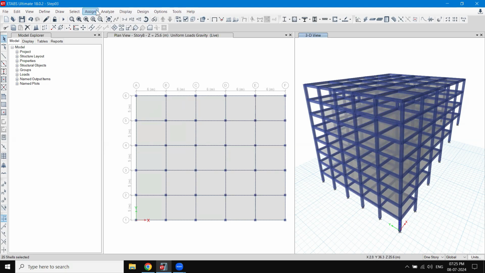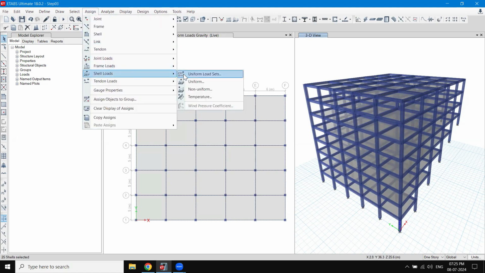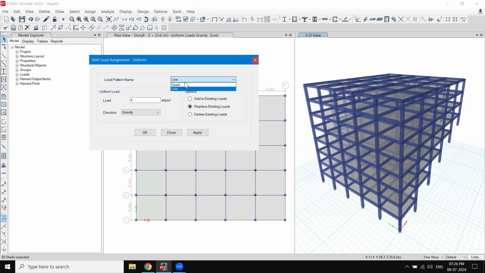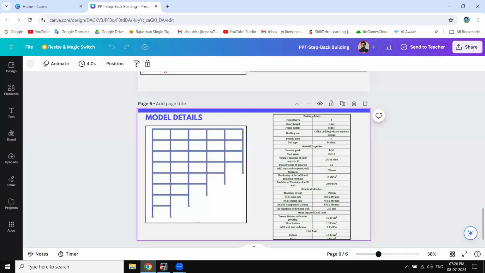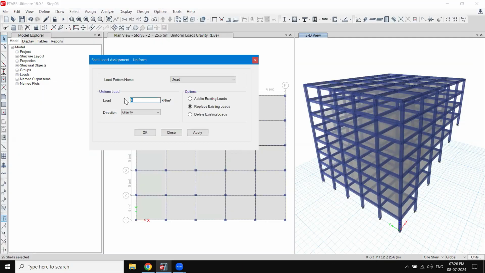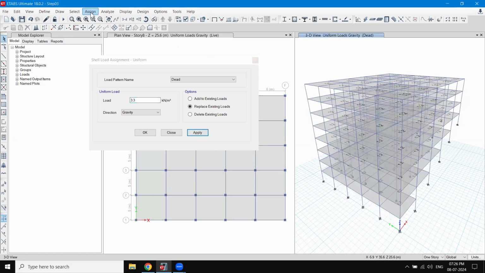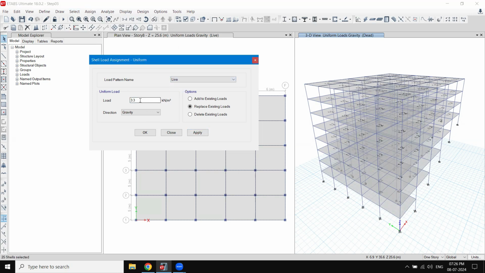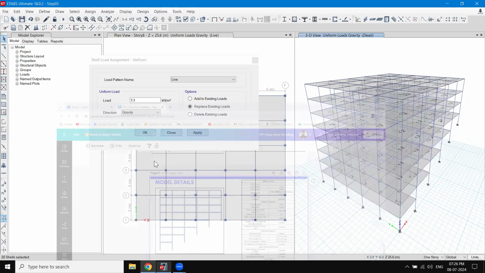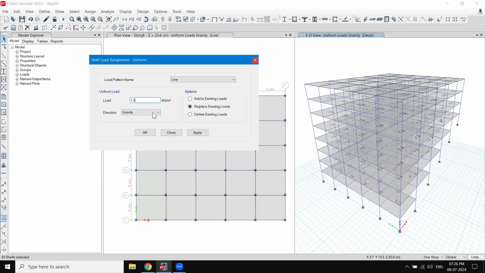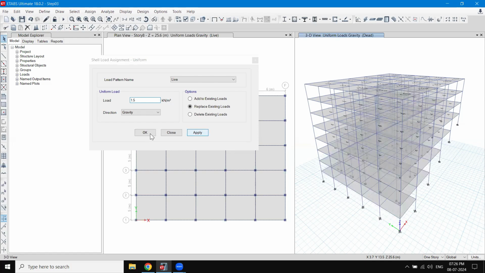Let us assign shell loads, uniform, and we need to first give it a dead load. The dead load is a bit more than the bottom one because it has, you can say, a waterproofing substance. So it is going to be 3.3 kilonewton per meter square. I'm going to hit apply. Again, I'm going to select, get previous selection, and this time I'm going to give it a live load. And the live load is simple. It is 1.5. I'm going to hit apply and hit apply.